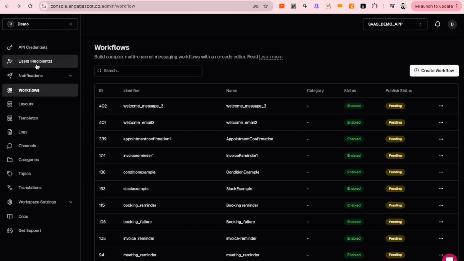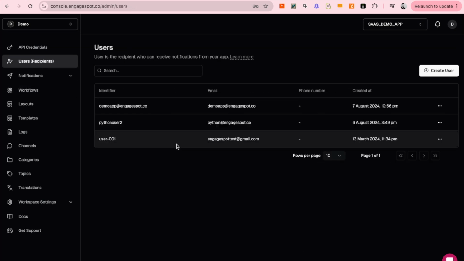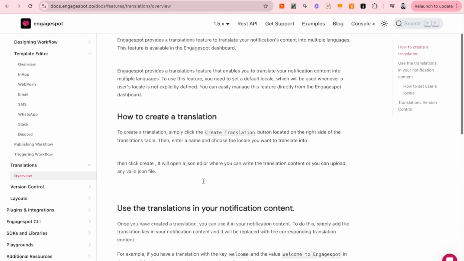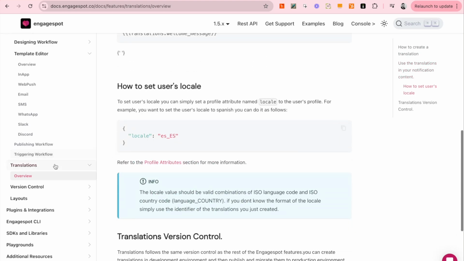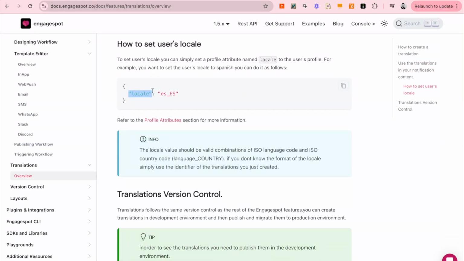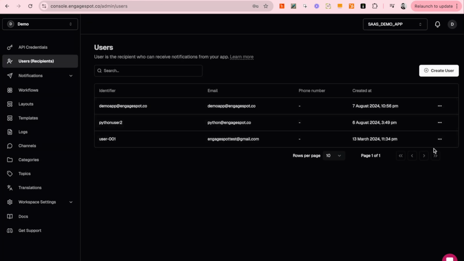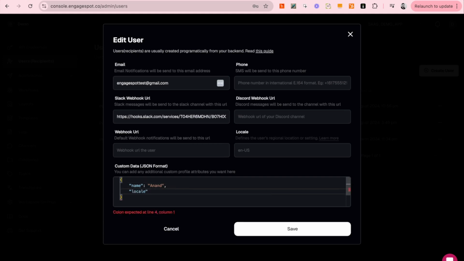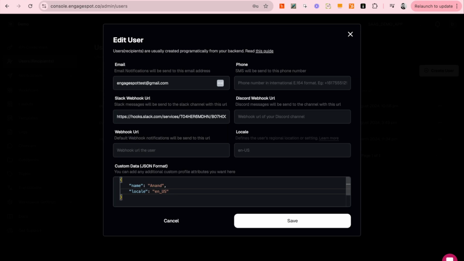Now you might be confused how EngageSpot detects which language file to be used for a particular recipient. For that, we have to make use of the locale profile attribute in the user profile. If you go to the documentation here, you can see that there should be a key in the user's profile with the locale key and the corresponding format in the ISO standard string for the locale. So we will go to this profile, edit the profile and add the locale like this.